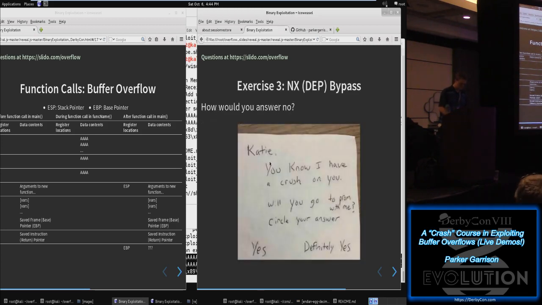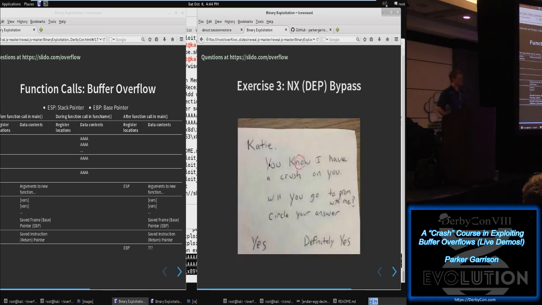So here's a quiz for you, and just shout out the answer. If you want to answer no to this question, how would you answer no? Yes, exactly. We can circle that N-O. This is what happens when you have an executable stack, like what I was talking about, when they're not separated and the EIP can point to the actual stack.